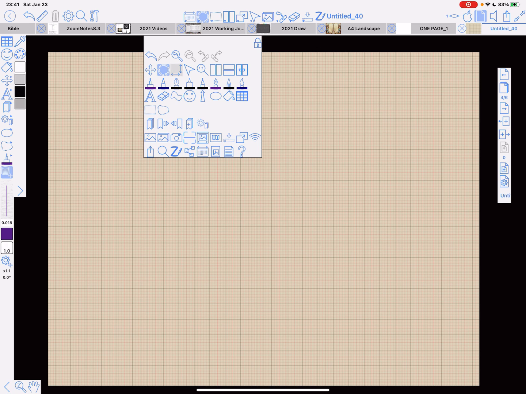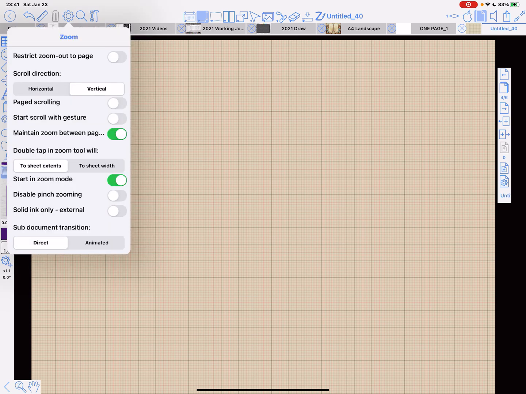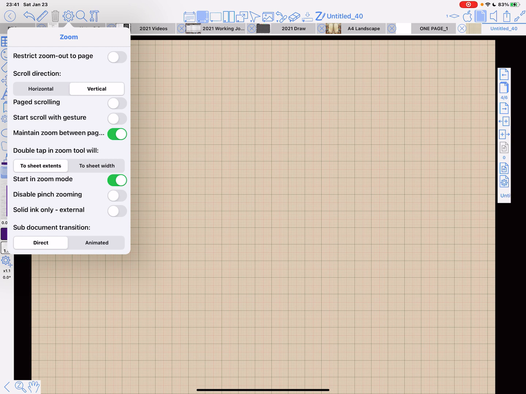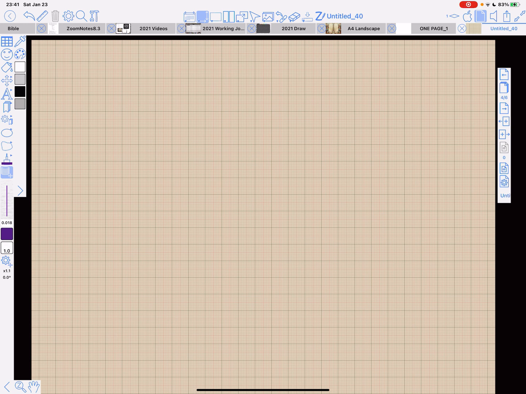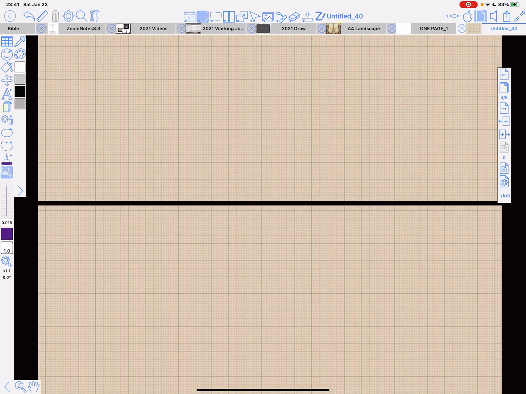But I want to do scrolling, and I've got it set to scroll vertically. If I go to my gear over on the left, see, I've got it doing vertical now. I can change it to horizontal, and now I can go left to right to move between pages. But I'm going to do vertical just for kicks. Okay, now I'm going to go back to it, and I'm scrolling like this.